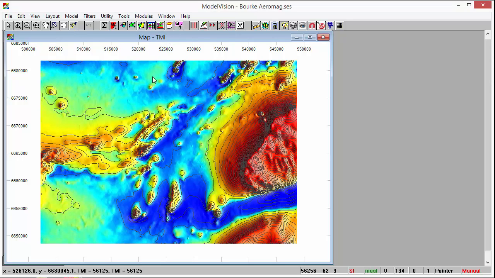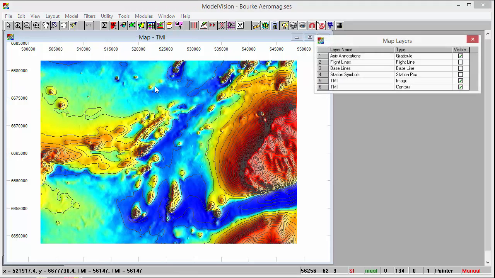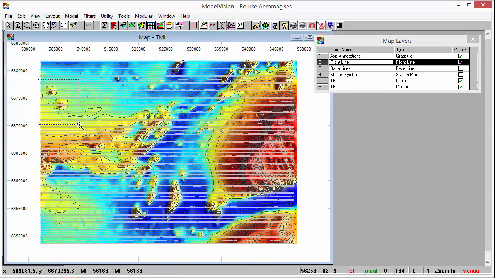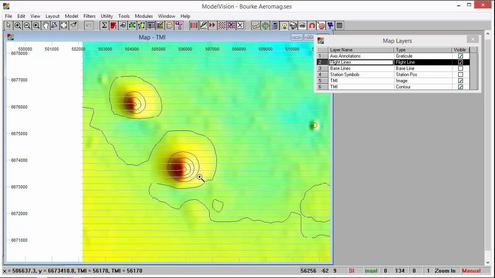Let's first have a look at the density of flight line data that was used to acquire the data. Here's the flight lines. We want to zoom in and have a look at these two anomalies. We'll do the bottom anomaly first, and then we'll come back and do the second of the two anomalies.